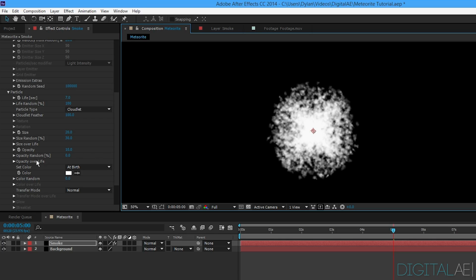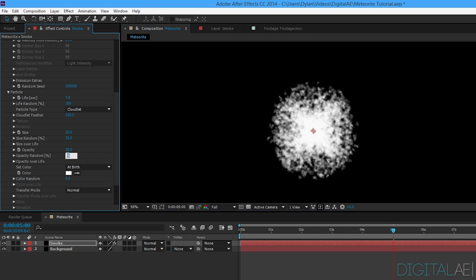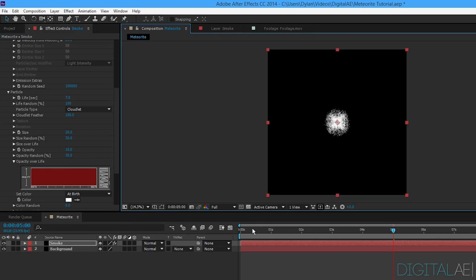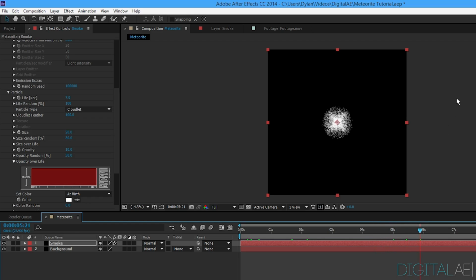And then we're going to go to the opacity random here, and change this to 30. And then we're going to go to opacity over life, because what we want this smoke layer to do is die out the further it is over time. Over life basically means the duration of the composition. So I'm going to select this slope down here, so it's going to be the actual opacity, which is 10, and then it's going to fade down to 0 as time goes on. So we're going to select that slope there.